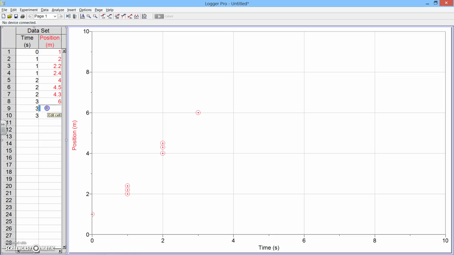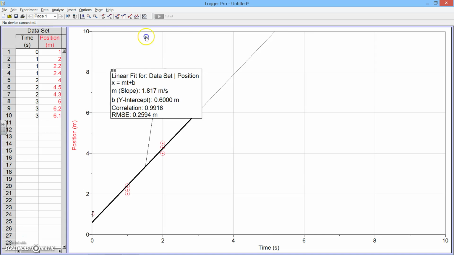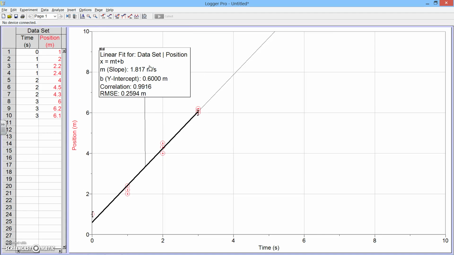So with this process here, you can actually get a good sense of how the data is distributed or how variable it is. And then from here, we can actually apply a linear fit if it looks like it's a linear graph. And once we do that, it will take all of the data values into account to show us what the best fit for that set of data could be.